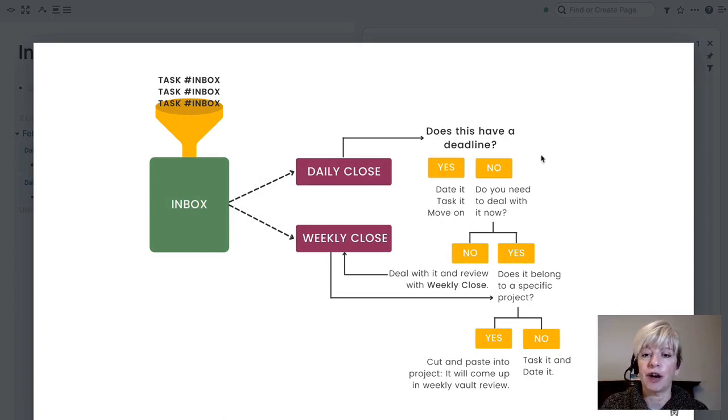The next question you would ask yourself during your daily close, remember this is the daily close process, is do you need to deal with that right now? If you do need to deal with it right now, you would then ask the question, does it belong to a specific project? If it does, then you would cut and paste it into that project and it will come up in your weekly vault review, which I'm going to show you in a second. If it doesn't, you can just task it and date it anyway.